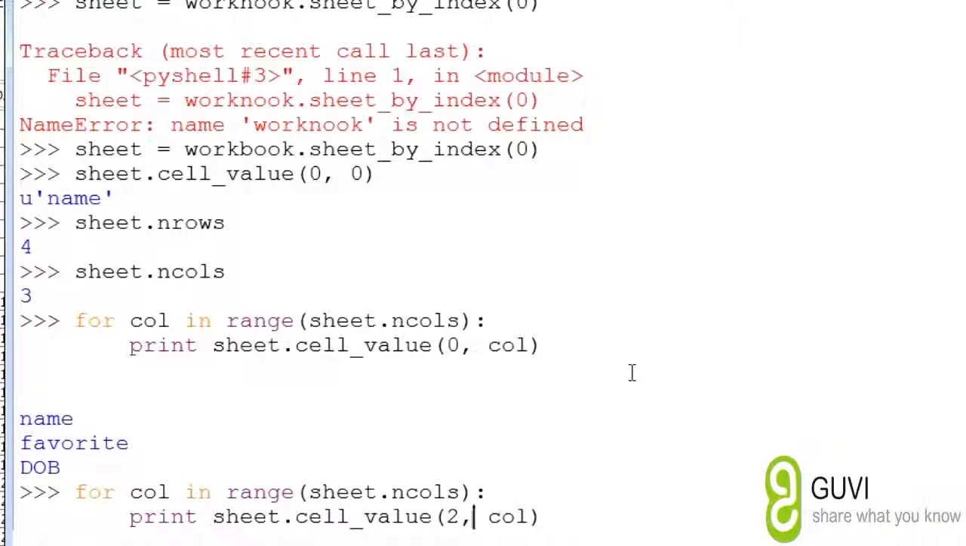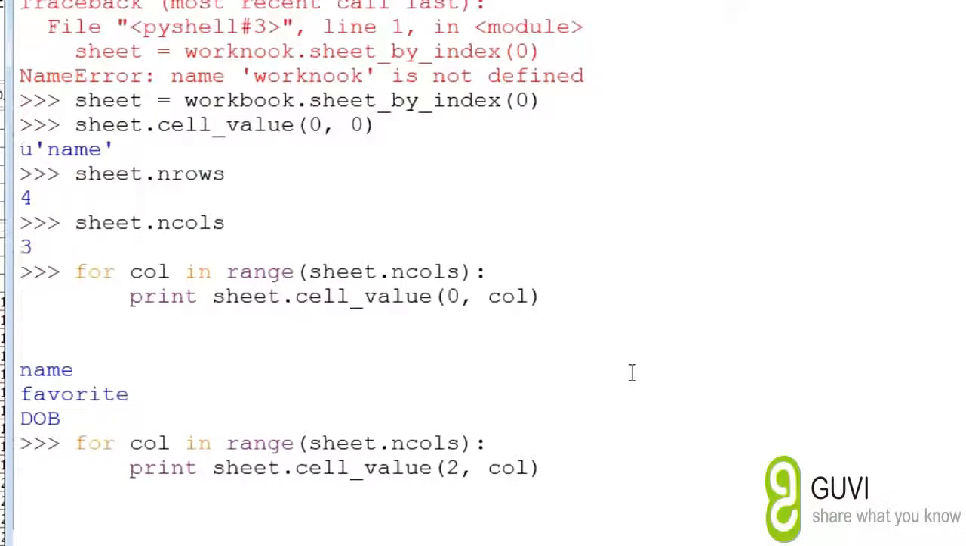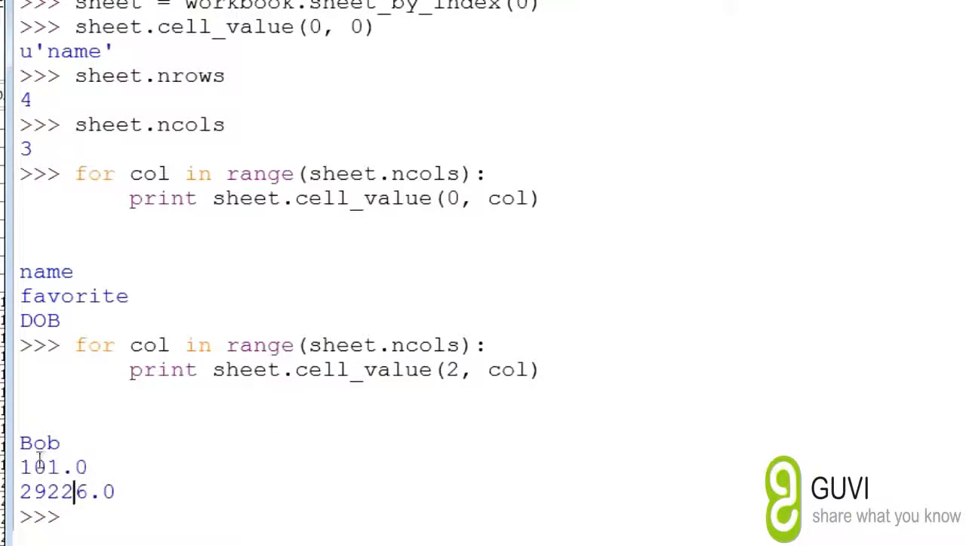Okay, let's move on with the cell value 2. The same column prints the value Bob, 101 and 226, which is something odd. Look at the last one: the date has been transformed into an integer. Generally, all the databases convert the date time into a timestamp and store it in a number format. They don't save it as you put it.